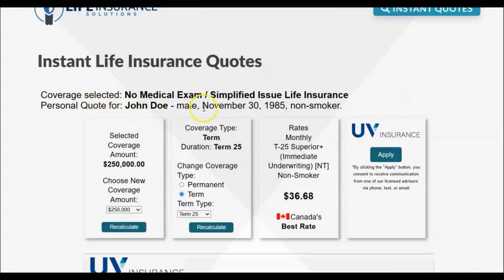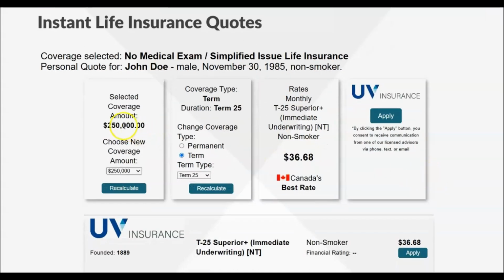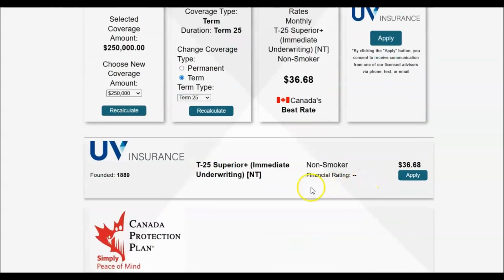So John has selected a no medical exam, or what's also known as simplified issue product. He currently has a quote here for $250,000 on a term 25, and of course no medical. All right, there's the best rate in the country at $36.68. That's it, best rate in Canada. If he likes that, you could just simply hit apply, and we'll contact him.